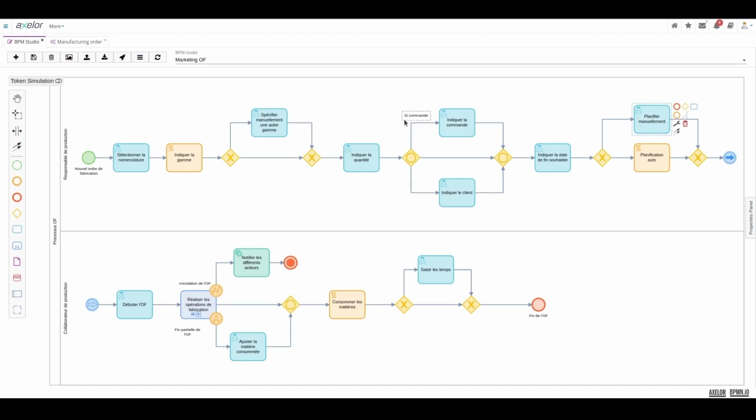Once this quantity has been entered, we can move on to the next step, which is modeled by an inclusive gateway. Why? Because there are several options open to us depending on the different conditions to which the user wishes to bind himself. Either the user does not wish to link the production order to a customer or an order, in which case we'll take this branch. Or the user wants to link the production order to a customer at the very least, in which case we'll take this branch and this branch, since this branch requires a customer to be linked to the production order.